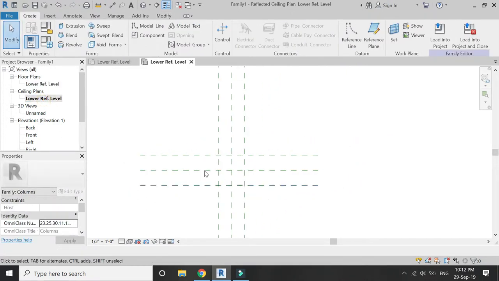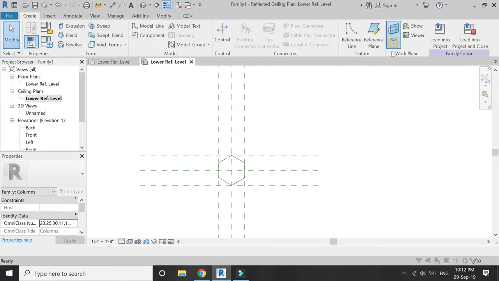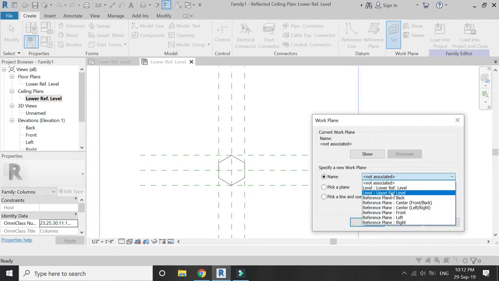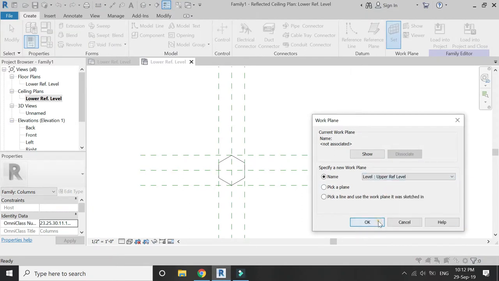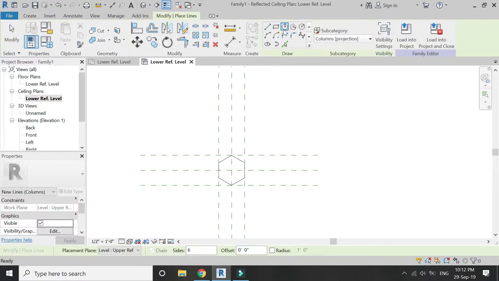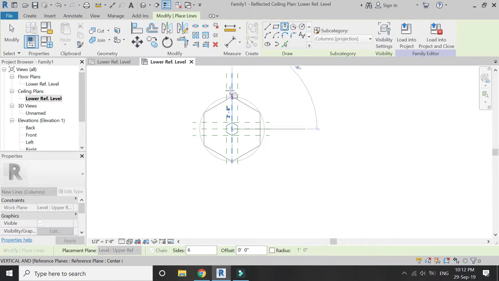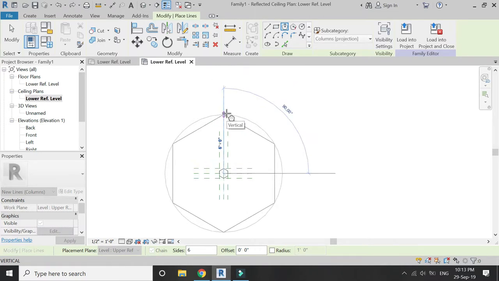Now go to the scening plan. Make sure that the bottom hexagon is visible on this plan. Set the reference plane to upper reference level. Click OK. Select the model line and draw a hexagon which is larger in size than the previous one.